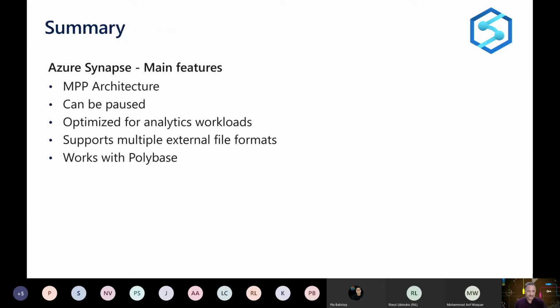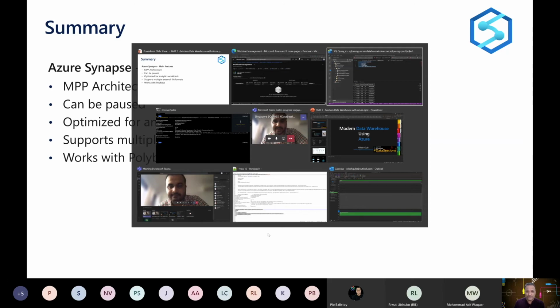So in summary, what we looked at is Azure Synapse. It follows the MPP architecture, massive parallel processing. It can be paused when we are not needing it or when we don't need all the compute power. It can be optimized for analytics workloads using that work group isolation mode. It supports external file formats and it works with Polybase. Polybase is a technology which is used to work with external tables, and it has been there even with SQL Server since 2016, I guess. It is working hand in hand with Azure Synapse. And this is used when we use those Spark jobs.